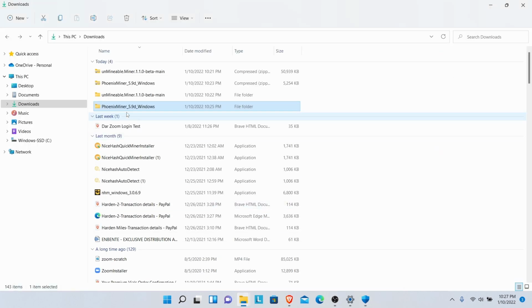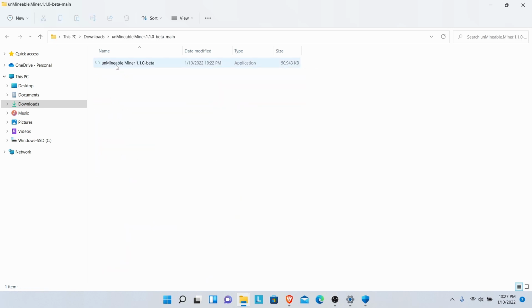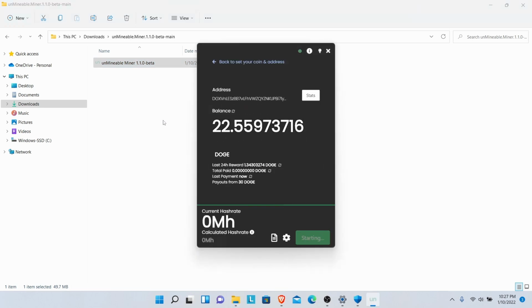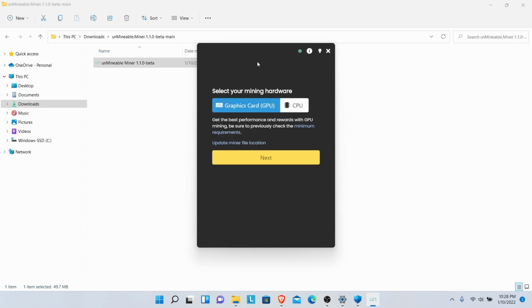So let's go to our downloads folder, and actually we're going to run the unMineable miner. Okay, we're going to go here, and then we're going to click this. Okay, the program will start. I've already been mining, so that's why you're going to see this information here. But what's going to happen is that you're going to go back here. It's going to start here for you because it's going to be brand new for you.